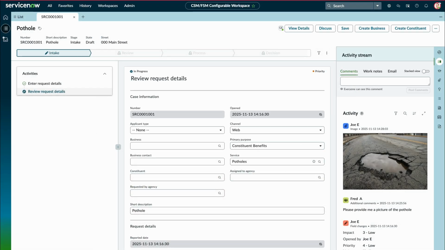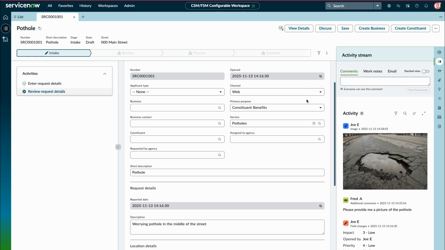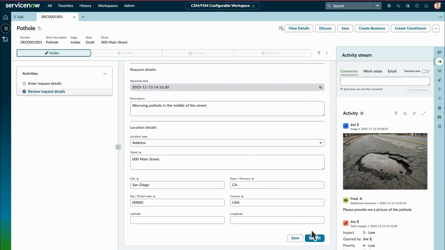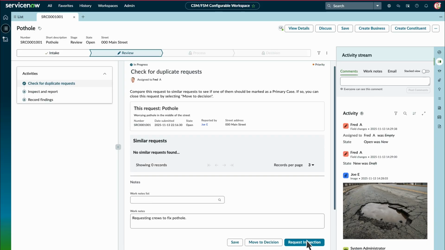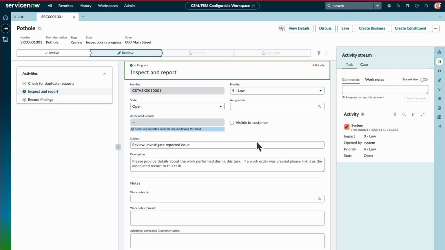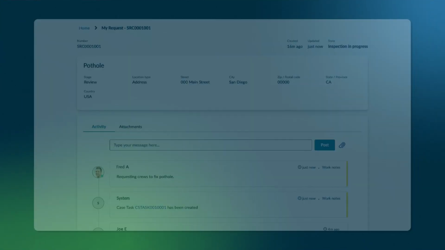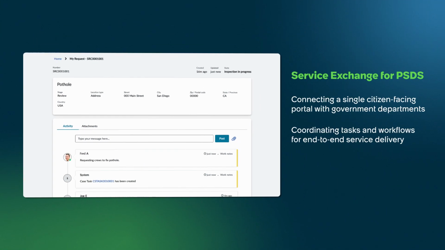The photo is now visible on the service request playbook in the provider instance, and Fred submits the request to move into the review stage in the playbook. As the case moves through each stage, Joe can keep track of its progress in real time in one central place.